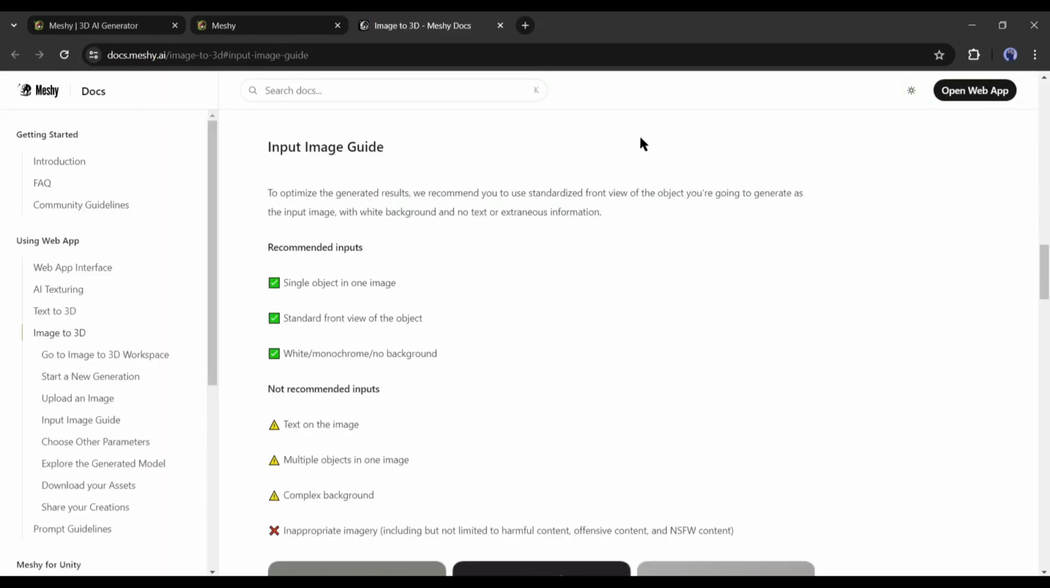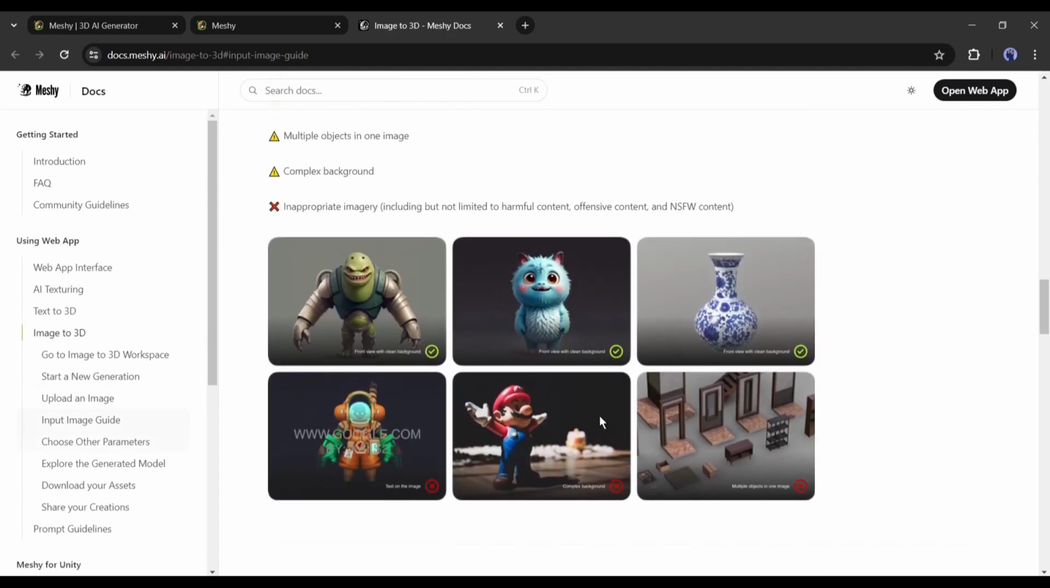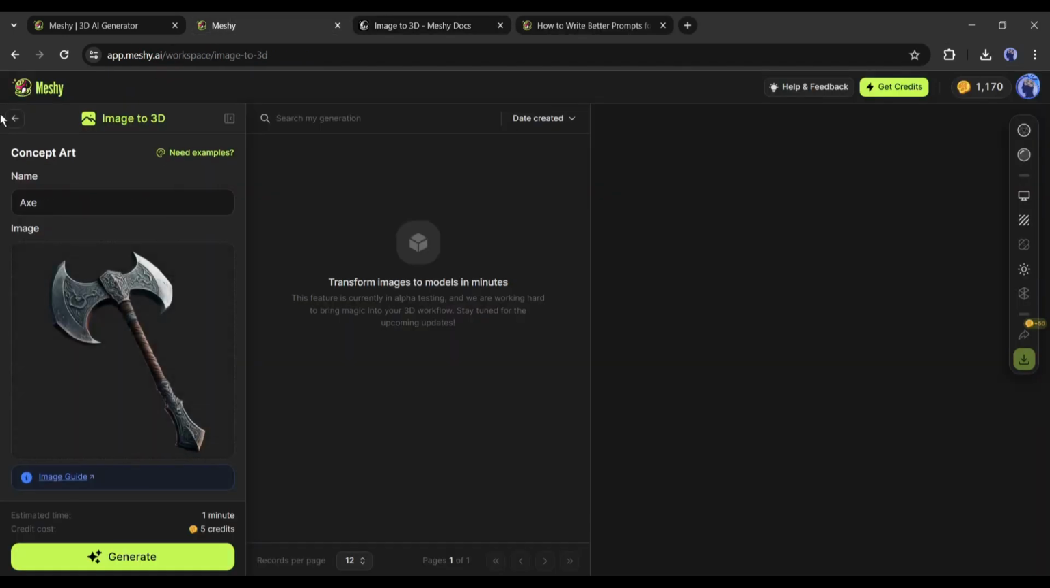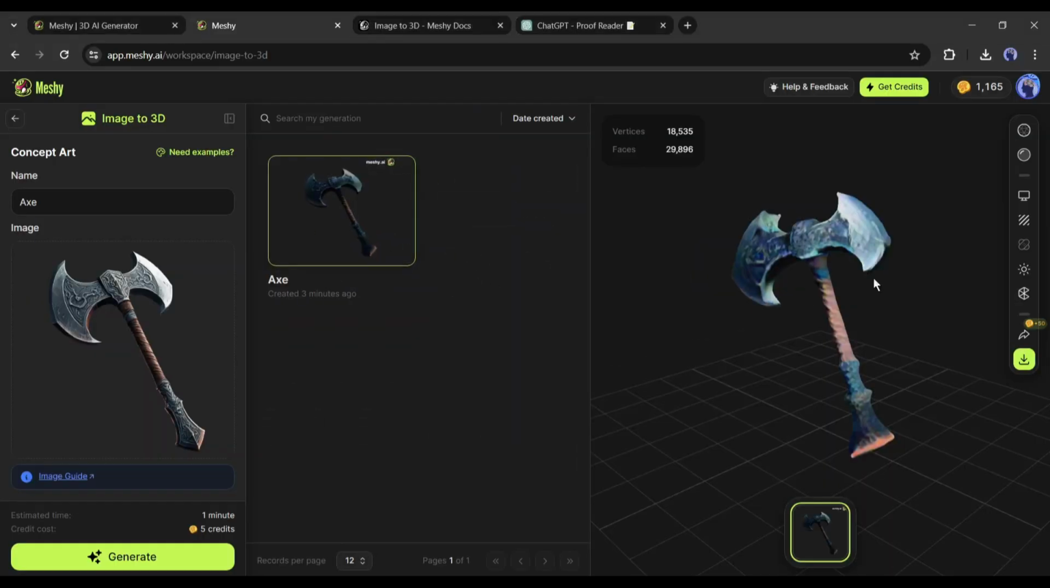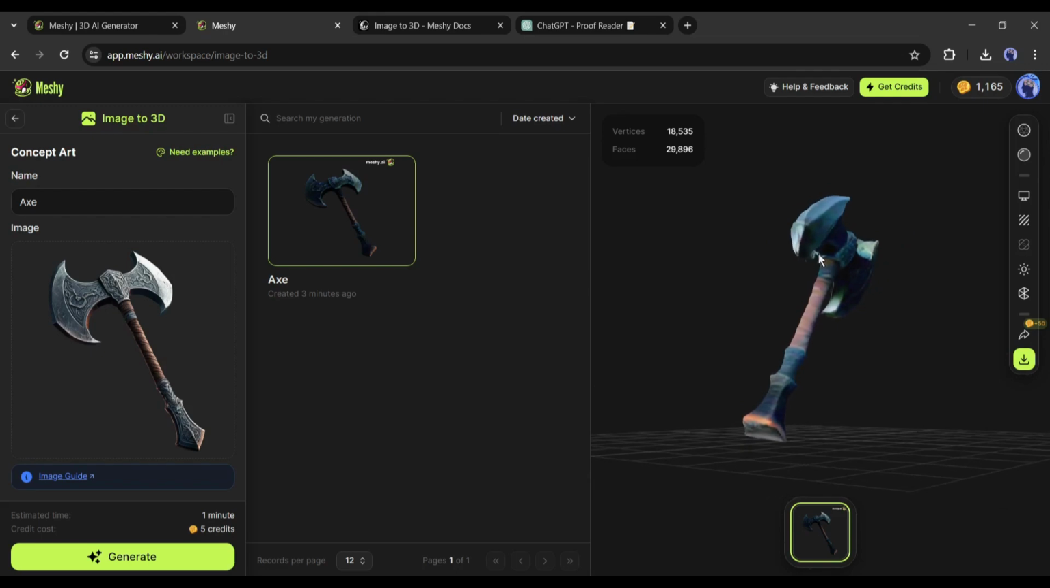Always try to insert a single object in one image, a standard front view of the object with a white or transparent background. After entering the image, hit the generate button. And here it is. You can see the result. Now our 2D image is a 3D model.